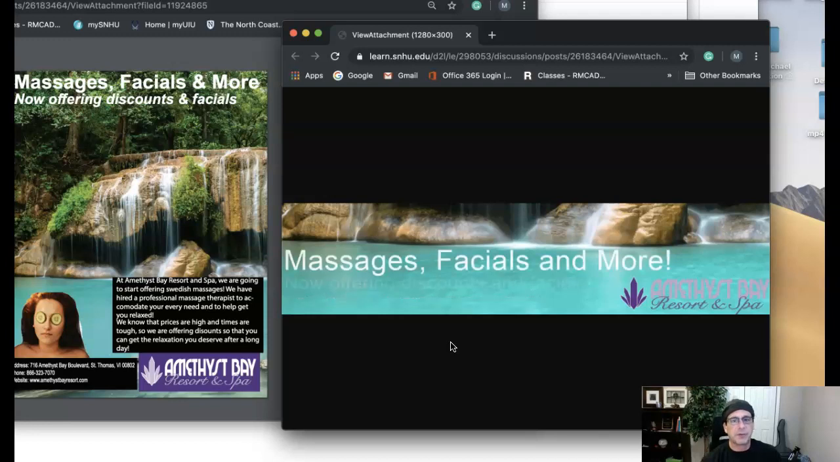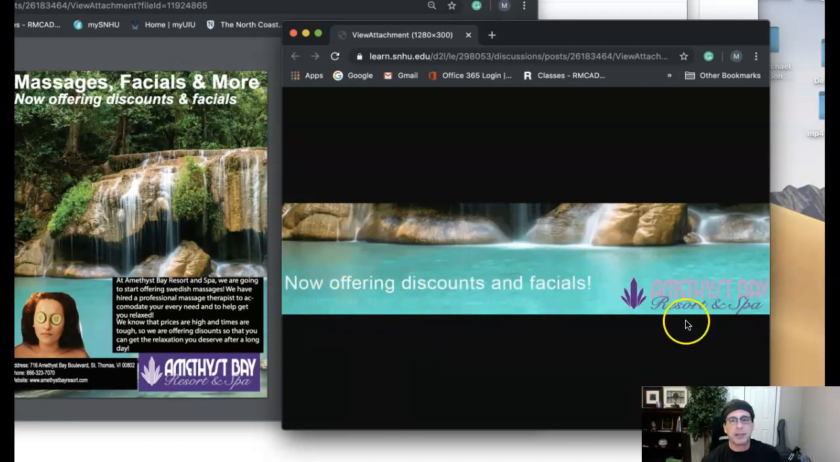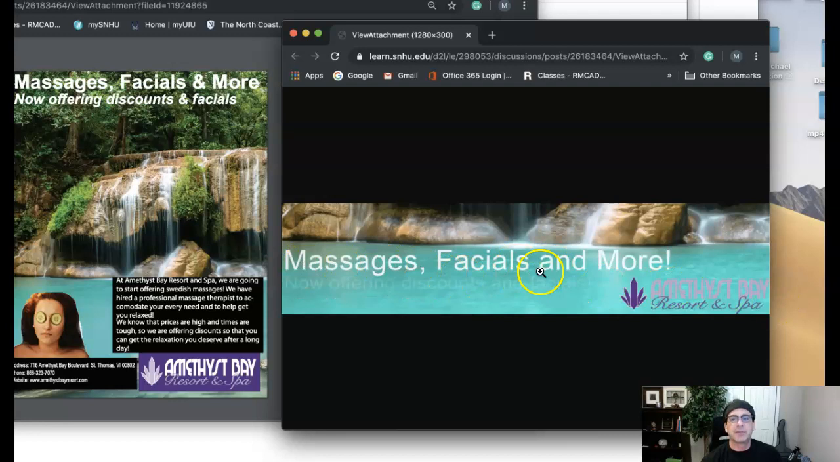Now we transition over to the banner ad, and we can see that the masked image has not been placed in the banner ad, and that is required. Additionally, I would recommend placing the location somewhere in here. You don't have to include the entire contact information. Just the location is fine. Something like located in beautiful U.S. Virgin Islands would be just fine. We have massages, facials, and more.